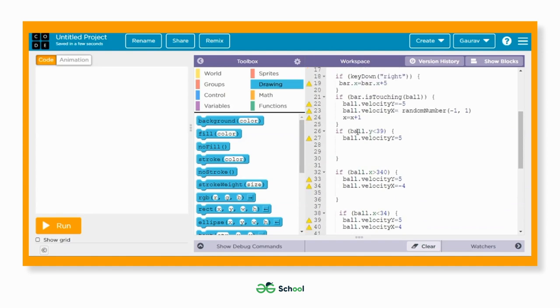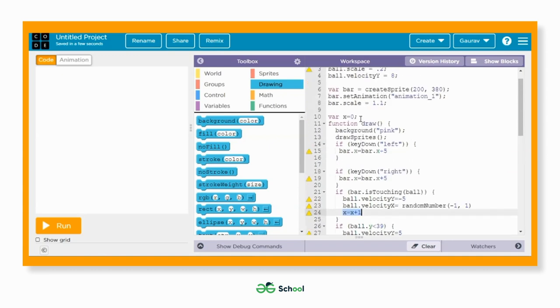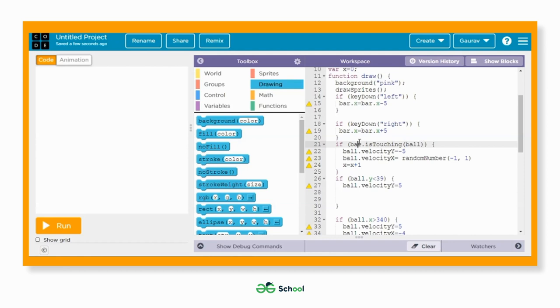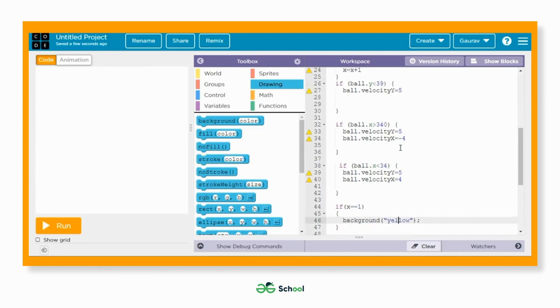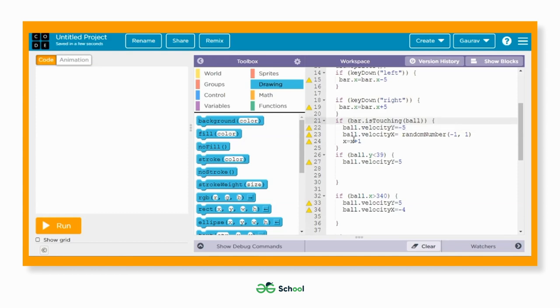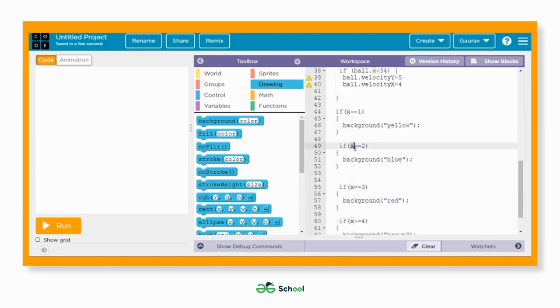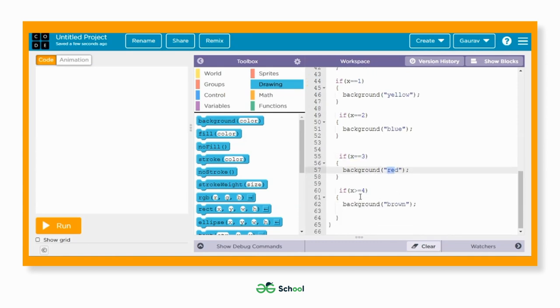Okay, so now what will happen? Every time the ball touches this bar, the value of x will get incremented. Initially, it is equal to 0. When the ball hits this bar for the first time, the value of x will become 1. And when the value of x becomes 1, automatically the background color of this playground will become yellow. When it again hits this bar, the value of x will again increment by 1 and it will become 2. And when the value of x becomes equal to 2, then the background color will be blue. Similarly, when it becomes 3, the background will be red. And when it becomes greater than or equal to 4, the background will become brown.